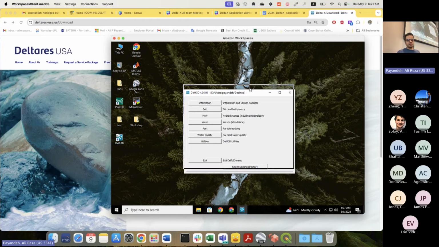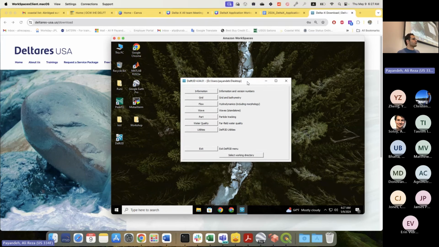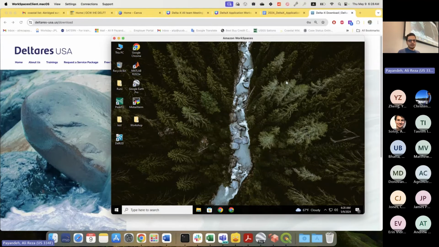Okay, so this is the main window for Delft3D. I'm going to give you a quick tour. We will come back to this later. This is the main menu of the model. We have an information part here. We have a grid part. We make our grid here. We make the flow model and also run the flow model here. And we make the wave model and run the wave model here. And other parts are for water quality and other stuff. For now, we can quit Delft3D.